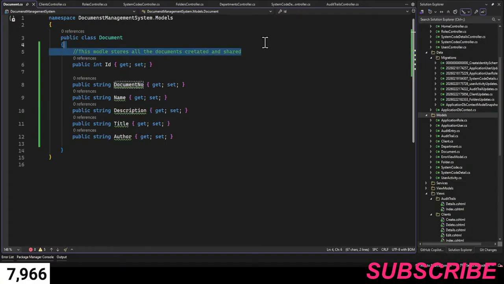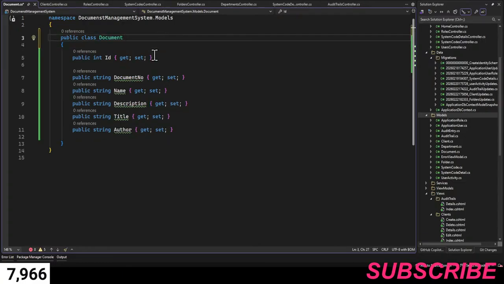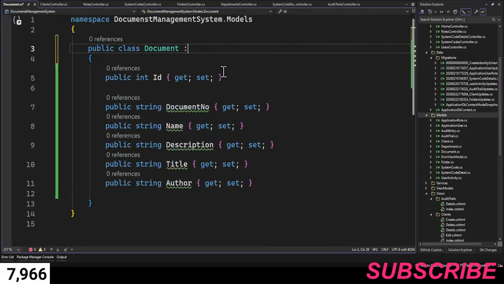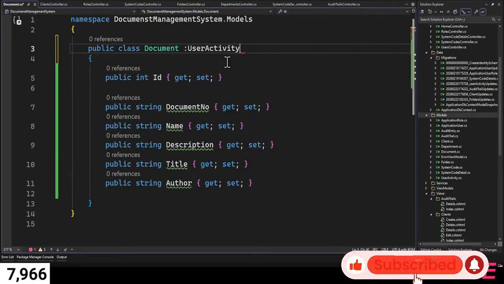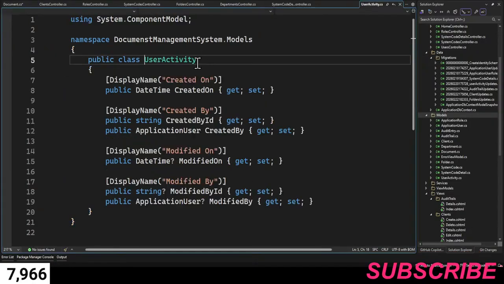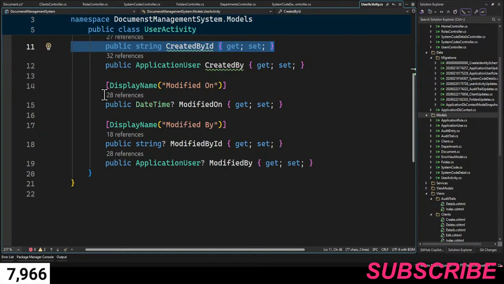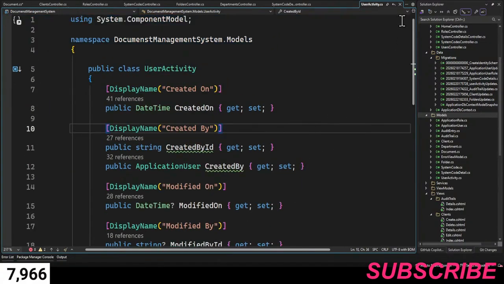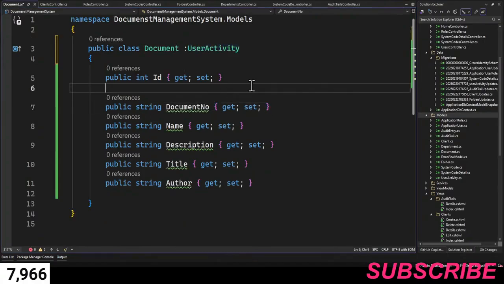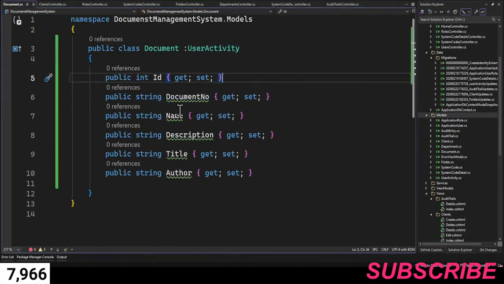The first thing you need to know is we need to have our, so let me zoom this, we need to have our user activity. Our user activity has the created by, created on, modified on, and even modified by. All these details are there. So if I just go back here, we'll be having document number, the name, description. Do we need this?